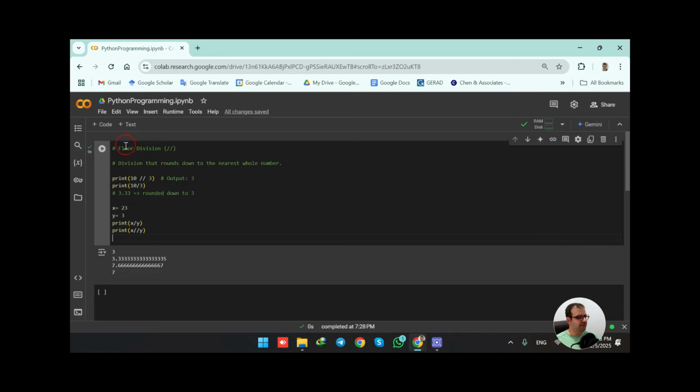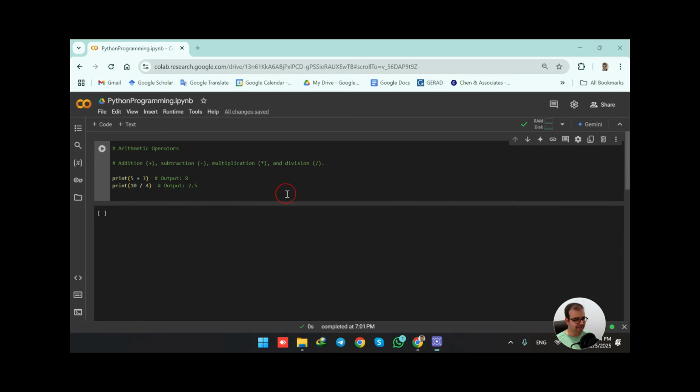Basically, floor division is shown by slash slash, as you see here, and it is going to round down the output of the division to the nearest integer value. Round down. This is why even 7.66 is rounded down to 7. Thank you for watching.